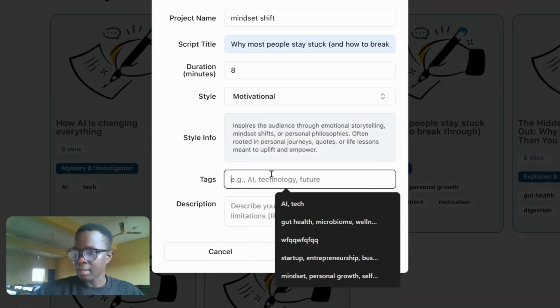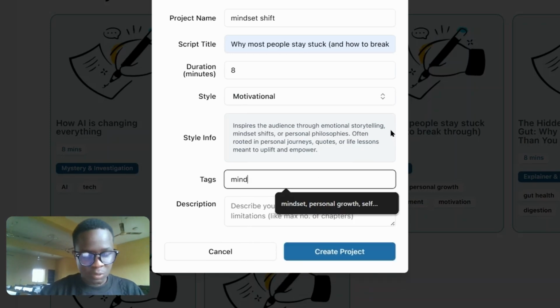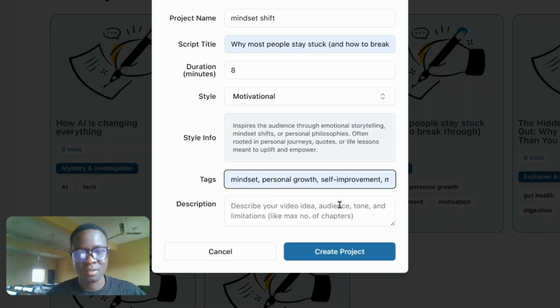Now the tags are simple words that you associate with the script you want to write. Take for instance, we can use mindset for this one. Personal growth, I've already filled it up here before, so let's just click on it. So you can see mindset, personal growth, self-improvement, motivation, psychology, all related to this topic.